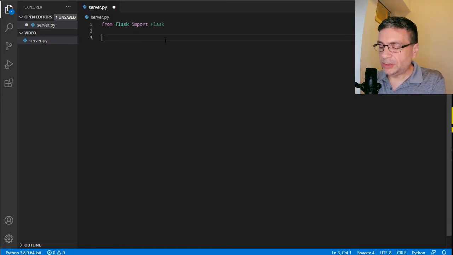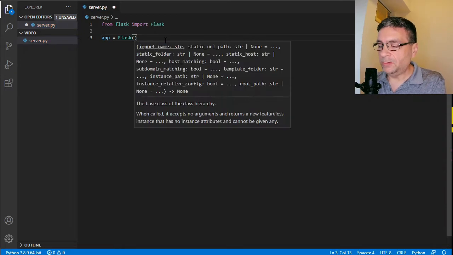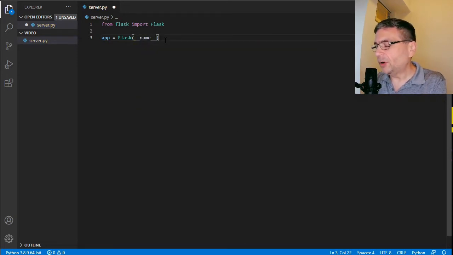So the first thing I need to create is my web application. And so that's just app is equal to Flask. And we give our Flask a name for the server. And convention is to use the built-in Python magic name of your program. So in this case, __name__, underscore underscore.